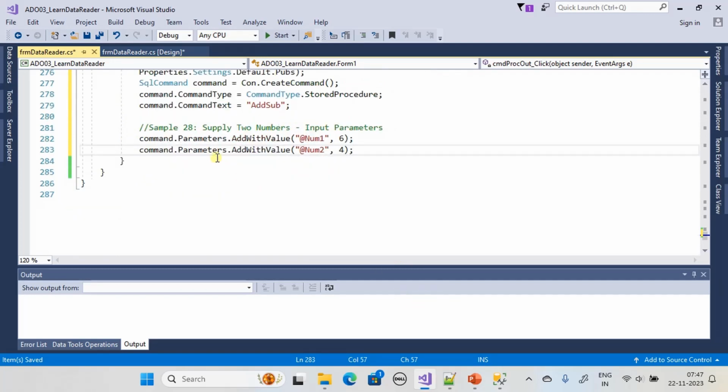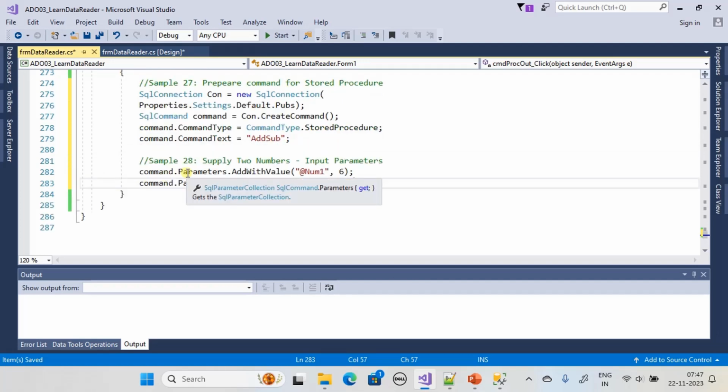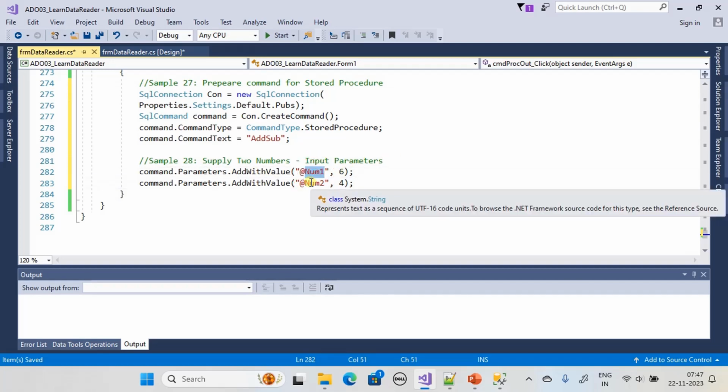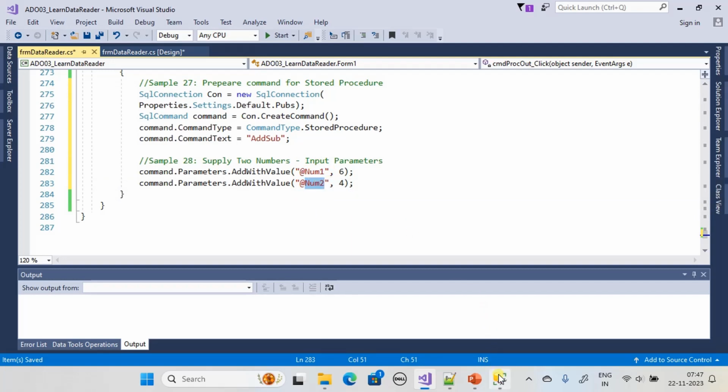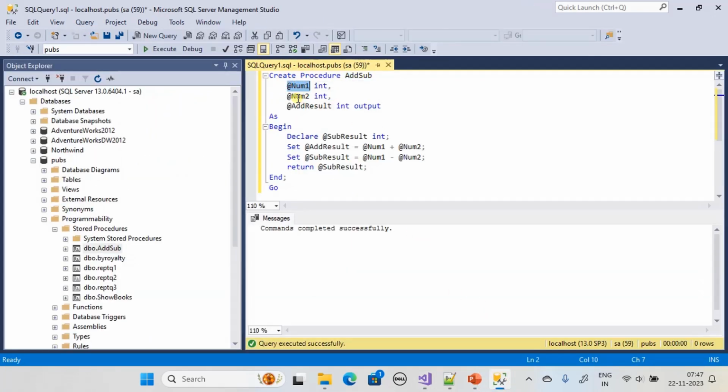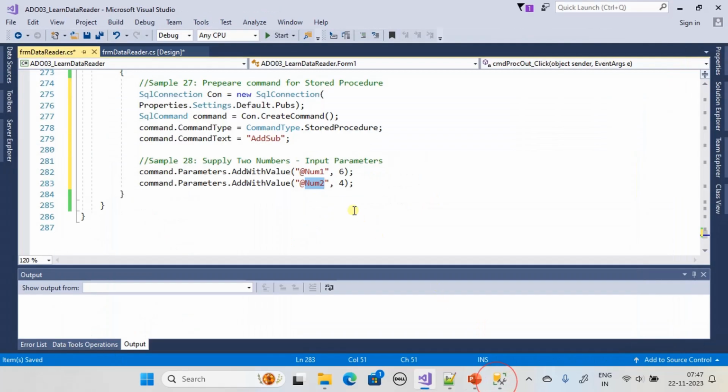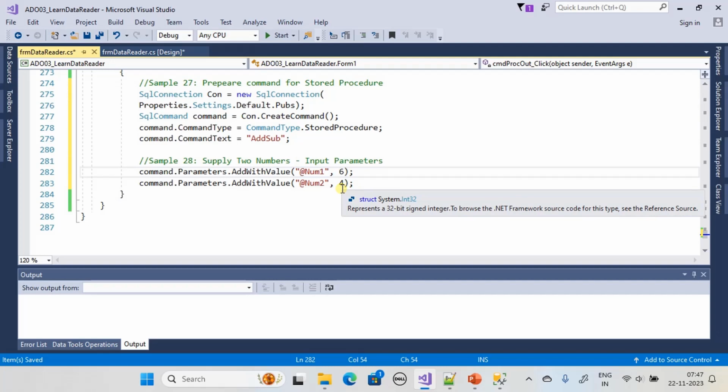Next, we supply 2 numbers, 2 input parameters we can say, to the parameter collection. This is a SqlParameter collection, and using add with value, you can see it returns a SqlParameter. So we pack our first two parameters, number 1 and number 2, as input parameters, and we supply the values 6 and 4. So the 2 input parameters are ready now.